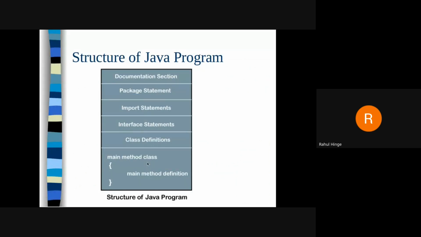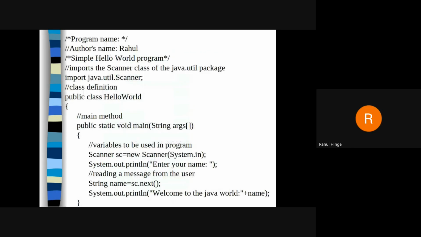To explain these things, I have written one program to explain the structure of Java, how it looks. In future, you have to follow this structure to write programs. Okay, let's go ahead. So this is the program name.